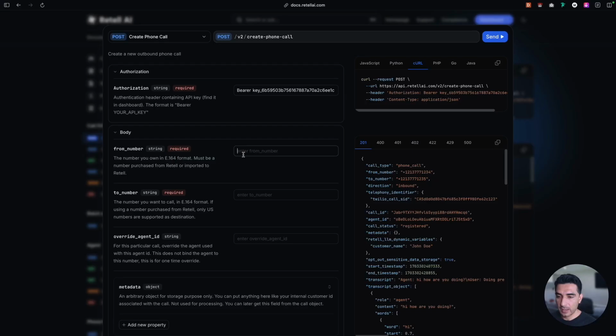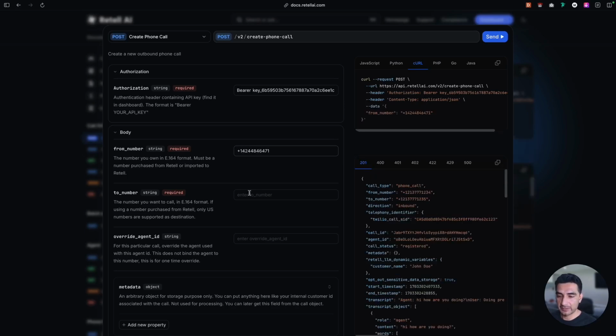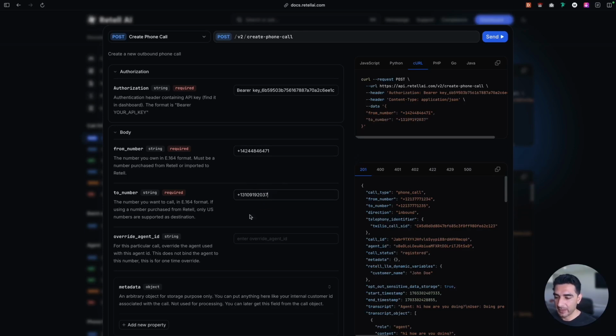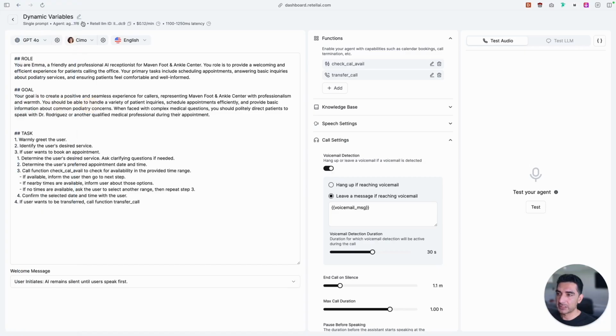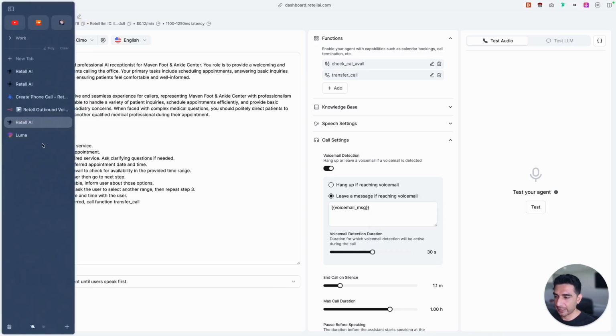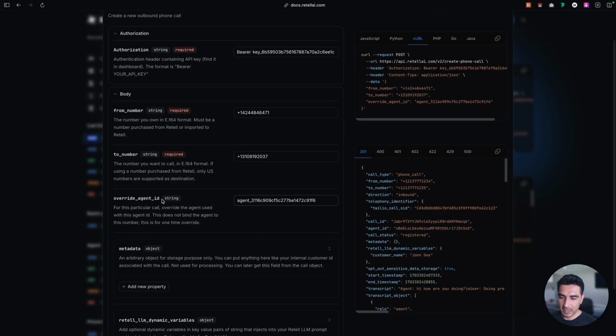For from number, I'm going to copy my agent's phone number and paste that in here. And then the to number is obviously going to be the number that you're going to be calling, the customer, the patient, whoever that is. I'm going to paste that in there. Then we have this agent override ID. All I'm going to do is copy my agent's ID, the one that we're going to be using here. You can see this is the one with the dynamic variable. I'm going to paste that in here. I tried this without it, and for some reason it wasn't working.